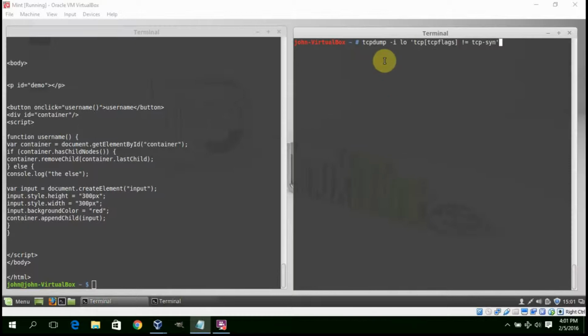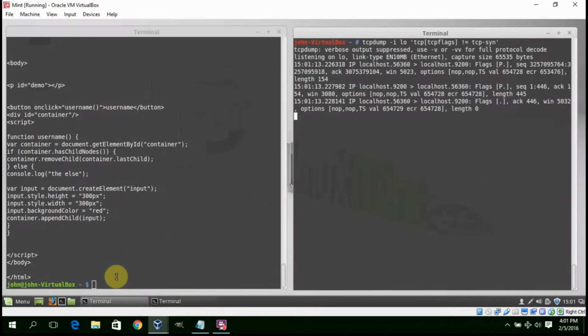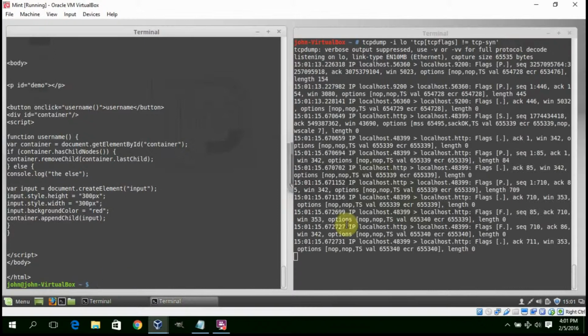Here we have tcpdump interface loopback TCP flags not equal to TCP SYN. So in our capture here, we have no SYN packets.